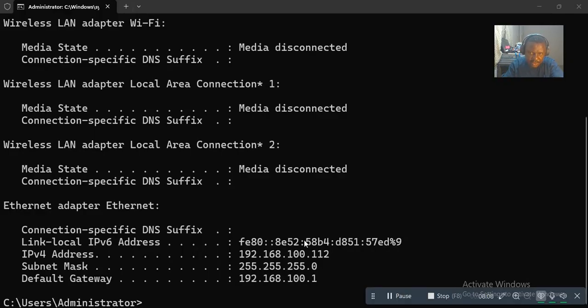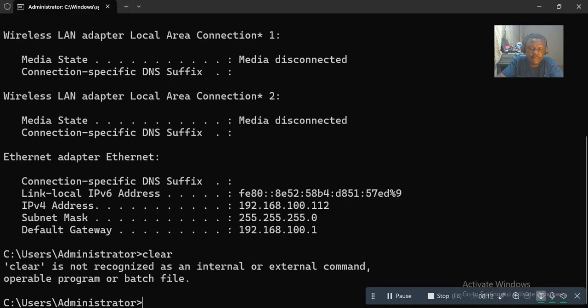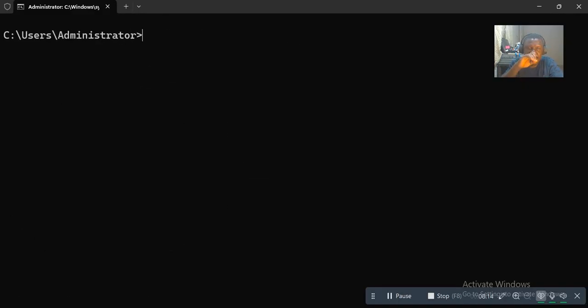Let me clear my screen. Okay, CLS. Yes, I just cleared my screen. Use the CLS command to clear your screen. So what I want to do is to connect via SSH to the remote computer. That's the remote Kali Linux I want to use for this demo session.